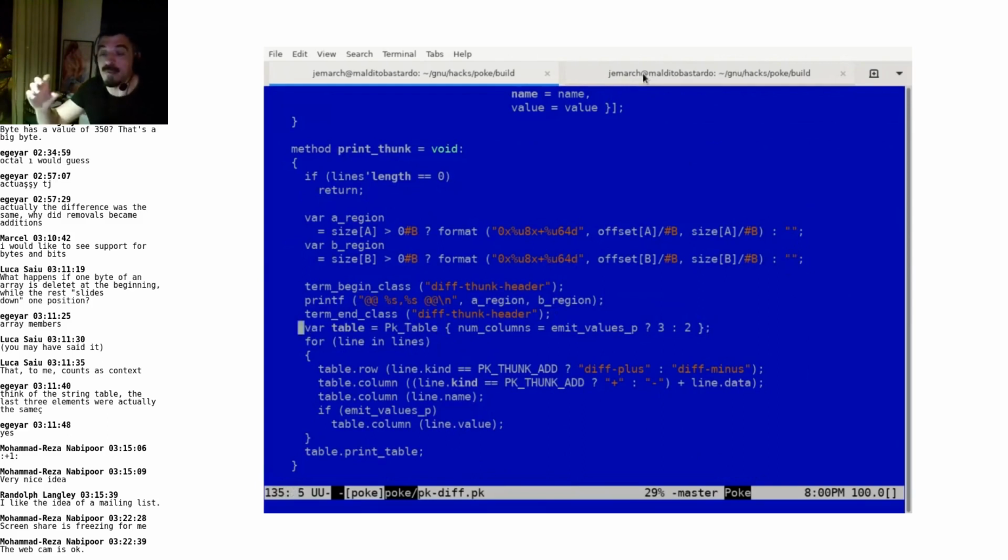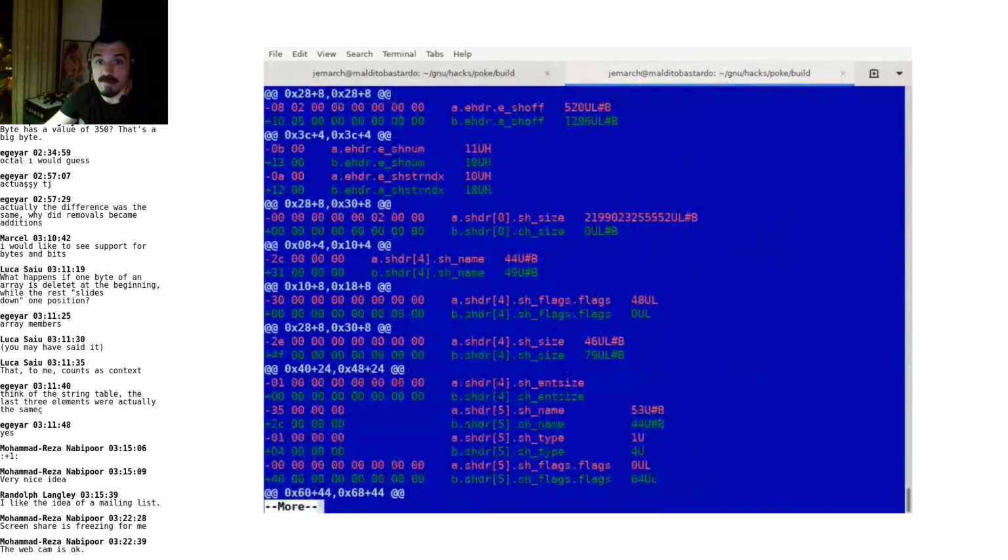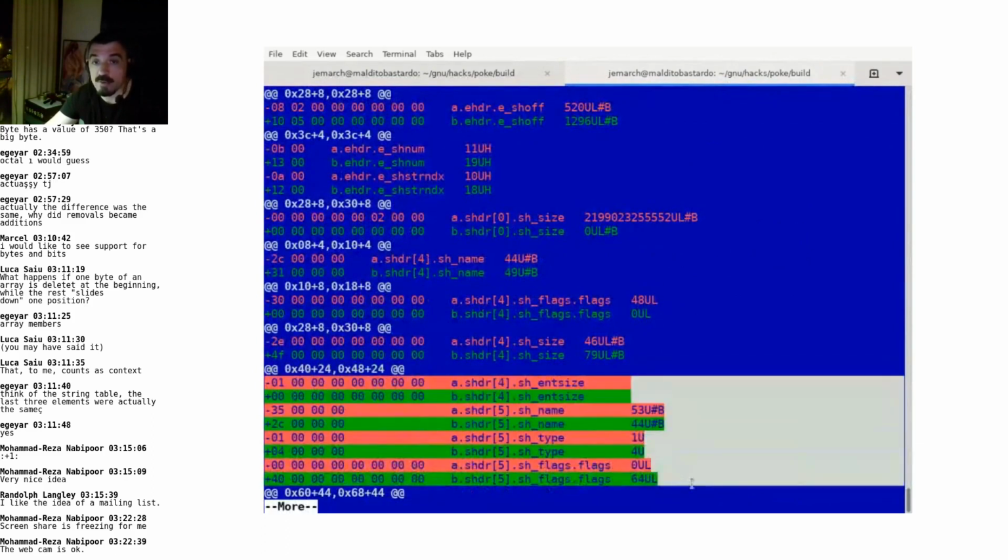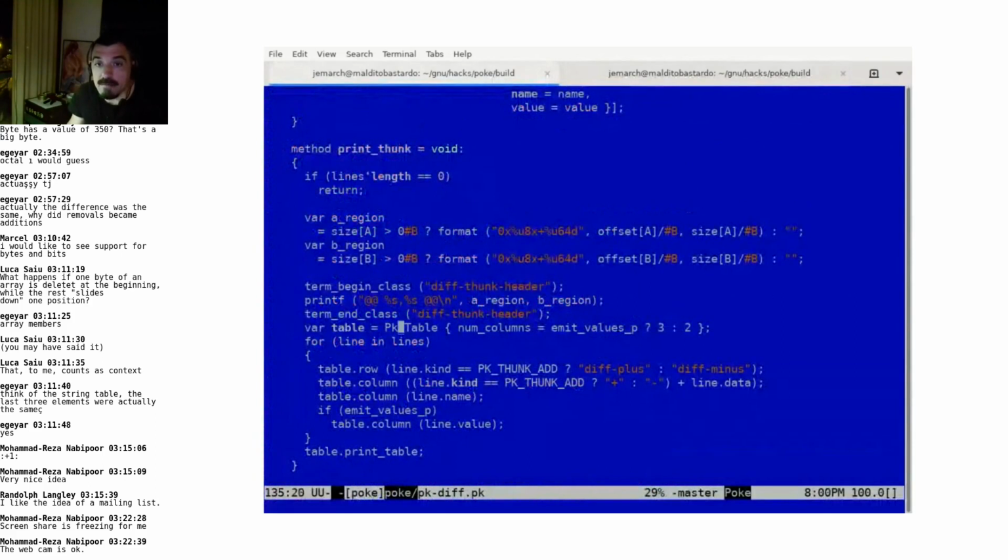And then it's time to print the lines with the information itself. For example, this was to print this header, and I want to print all the lines belonging to this thunk. And for that, we use the pk-table pickle. The pk-table is a pickle written in poke itself, of course, which is useful to print tabulated data. So we say, okay, we want a table, and the number of columns depends. If we are including values, 3 columns, otherwise 2.